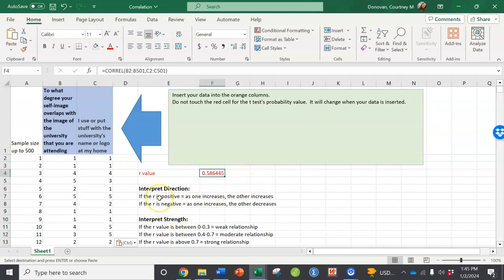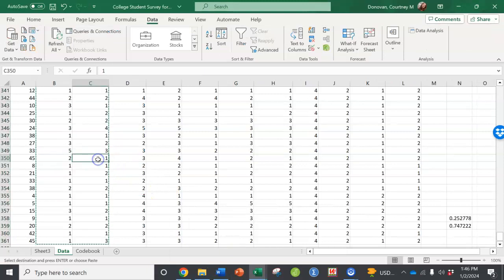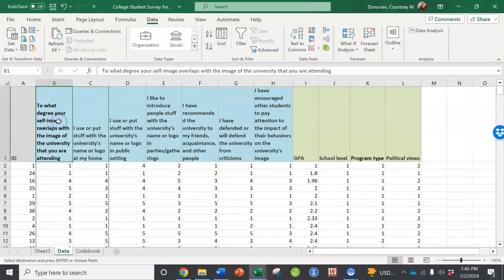So then we would say, okay, this is positive. As one increases, the other increases. It's moderate because our value is a 0.58. And again, going back to our data, that does mean that if I feel more like my image connects to the university, I am using the university name or logo more in my home than other people who don't feel that way.